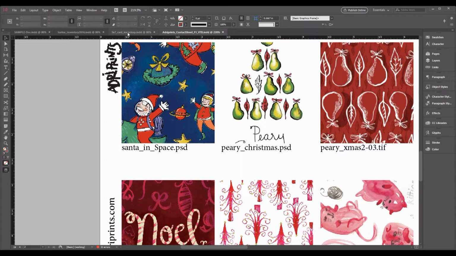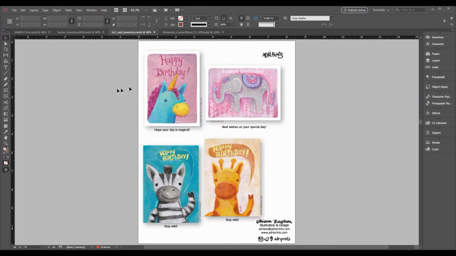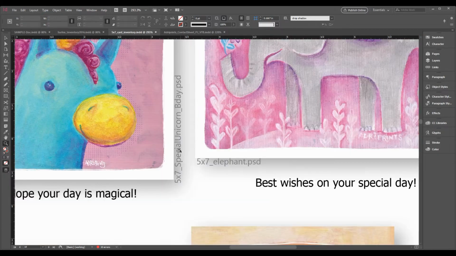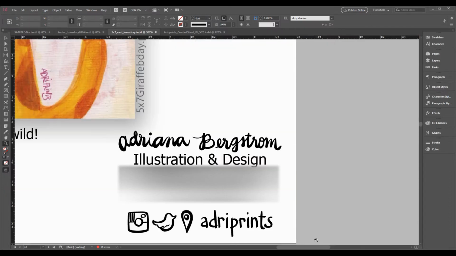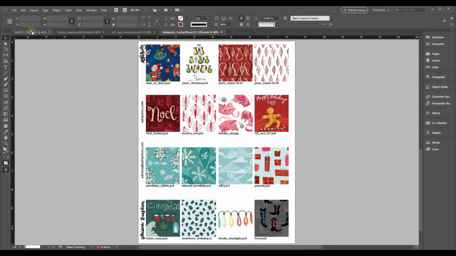So this is one example. Here I have a greeting card inventory and it has several captions. It has a caption on the bottom that has a sentiment, and it has a caption on the side. I'll zoom in so you can see them, with a file name. It also has a drop shadow, that's the shading that you see here, and again it has my branding up on the upper right and more branding here on the lower right. Alright, back to our sample document.